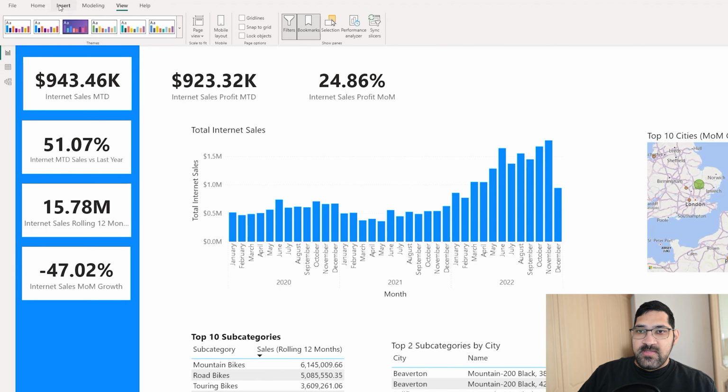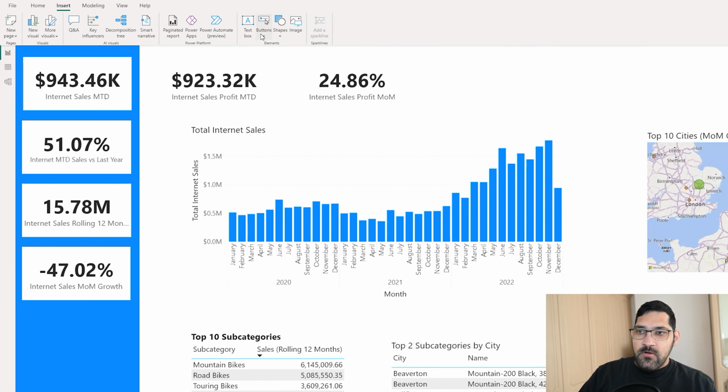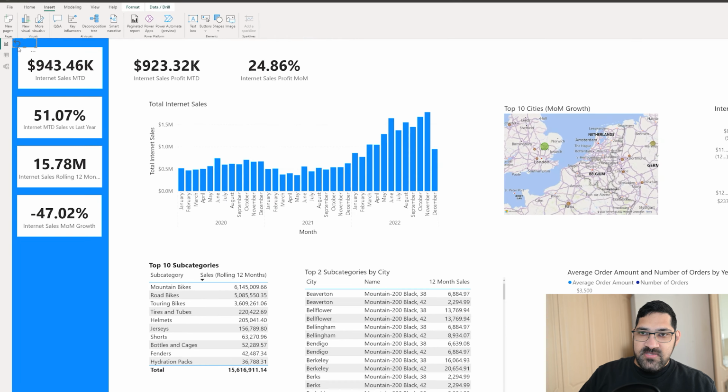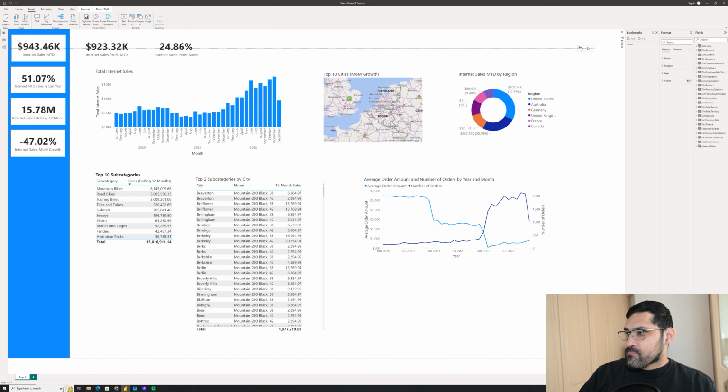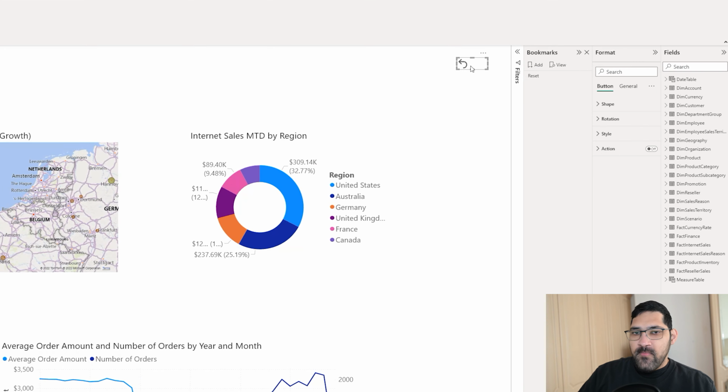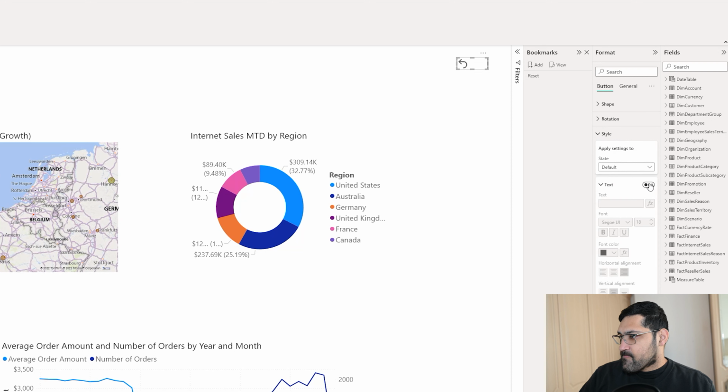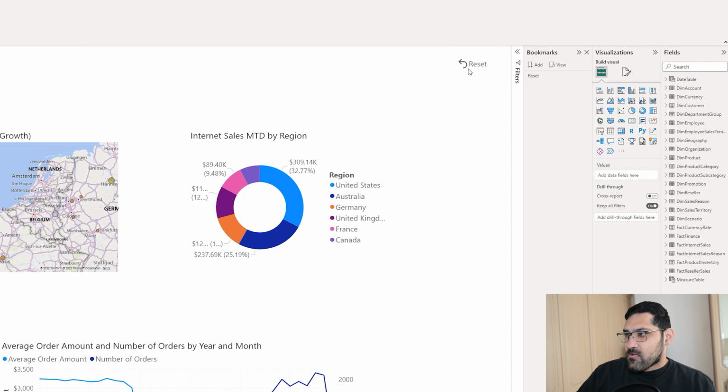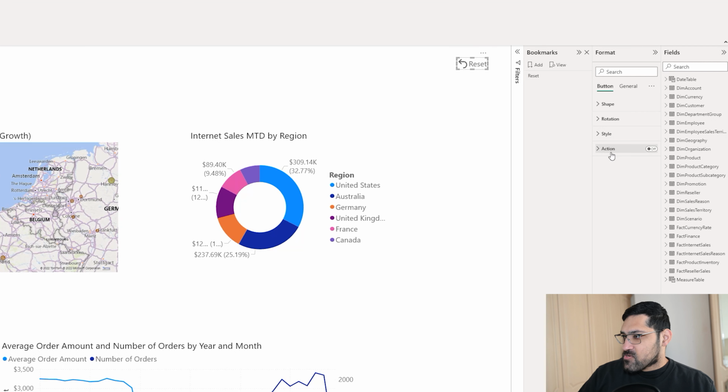If we go to Insert on the top left, go to Buttons, you can add in any type of button that you want. But let's just go with the Reset button to keep things simple. And let's bring it here on the top right. What you can do with this is you can format it how you want. You can maybe write Reset next to it. So let's just do that. That makes it more clear. You can also add borders, change colors, and so on. But for now, let's leave it as it is.